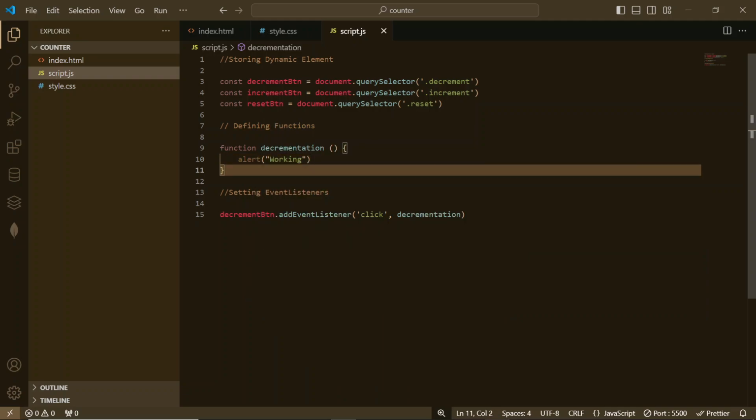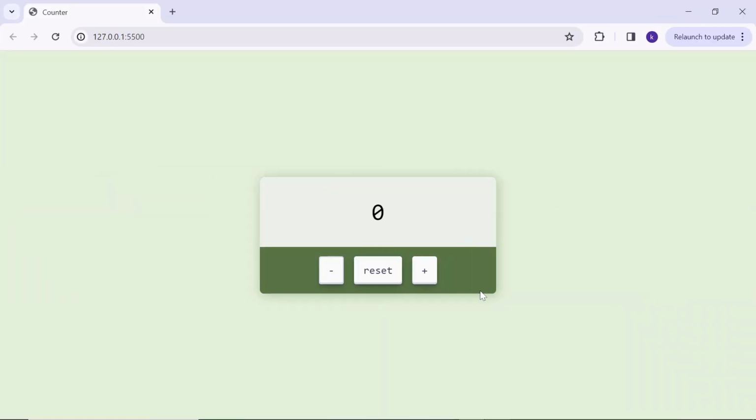So if the user clicks on the decrement button, the working should be alerted. Now I'm in the browser, and if I click on the decrementation button, alright, our code is working. So that's great news. Now we will proceed further.